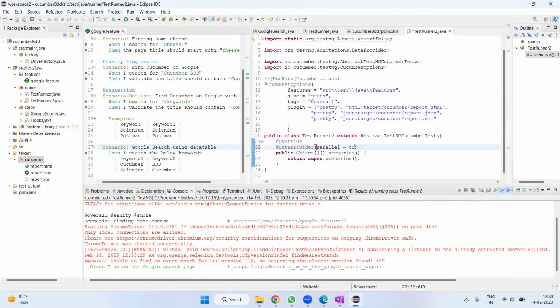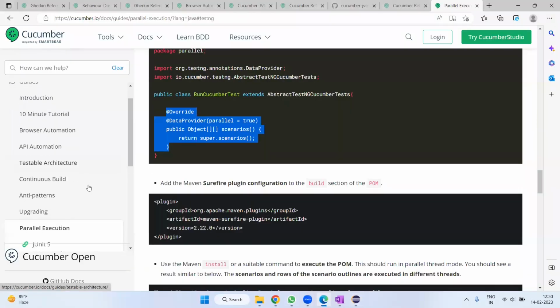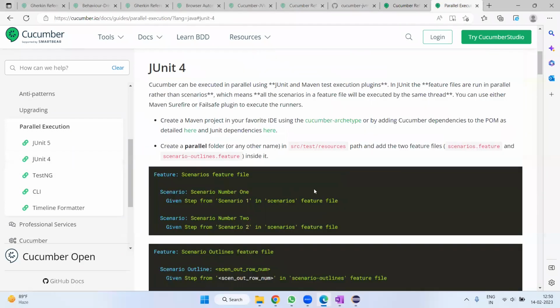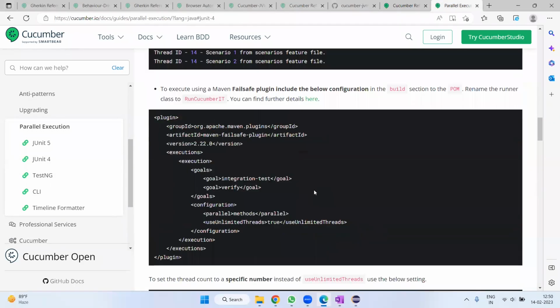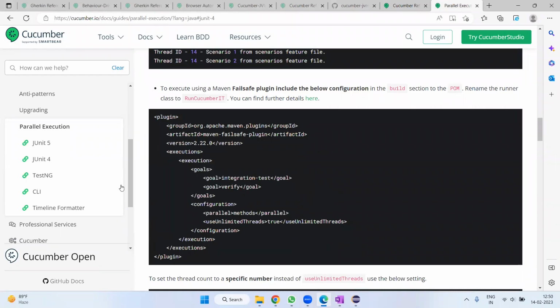So if you want to run it in the parallel mode, this is one of the best ways you can run your Cucumber feature files in the parallel mode. Okay. So this is for TestNG. If you want to use it for JUnit, then we have to do a different setup that has to come from the Maven Surefire plugin, or you can use the Maven Failsafe plugin also.